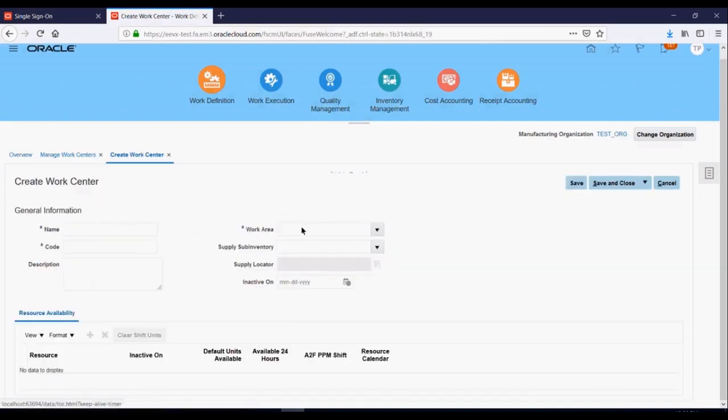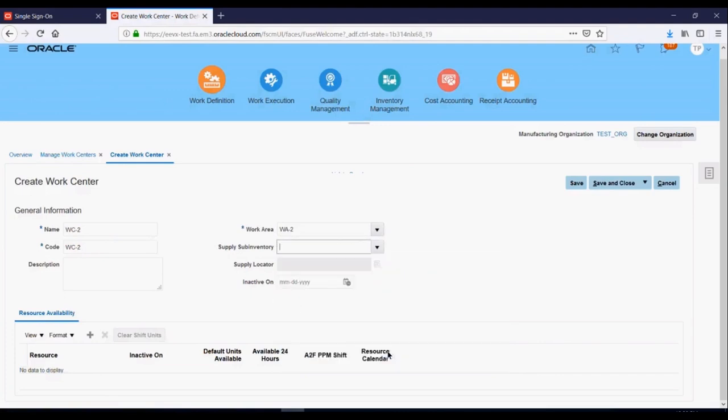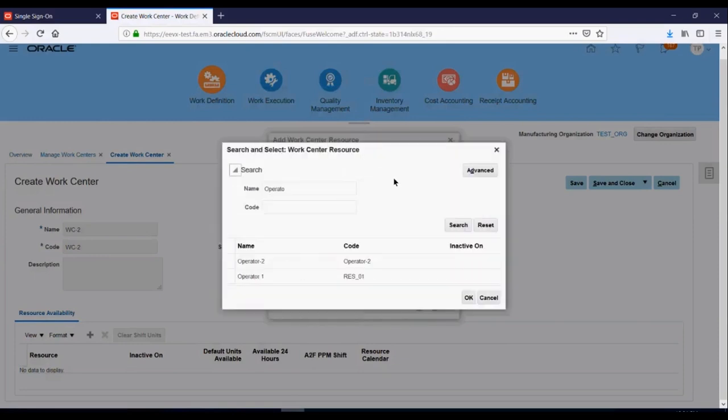A work center is created inside a work area. So when I'm giving WC2, I also choose under which work area this work center is created. I'm creating it in the newly created work area. And if you want to define the supply subinventory for this work center, you can, for back flushing. And now you are assigning the resource availability. We created operator 2, so let me see if we have operator 2 here.